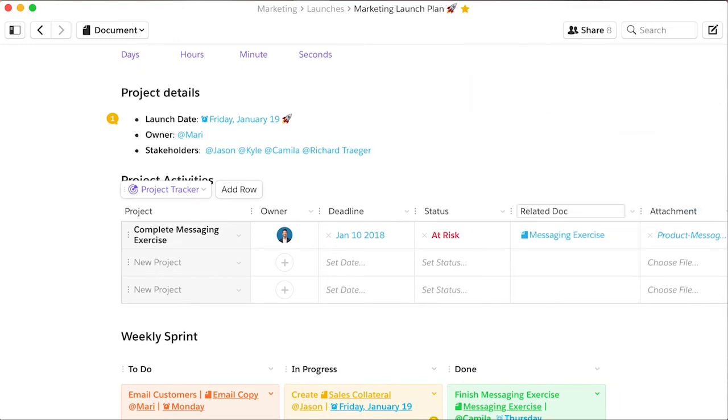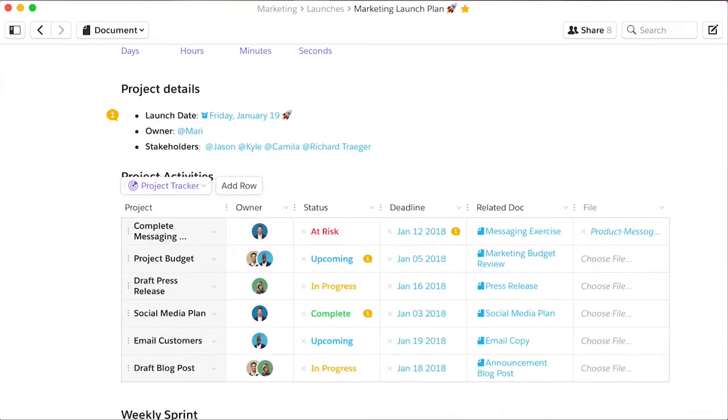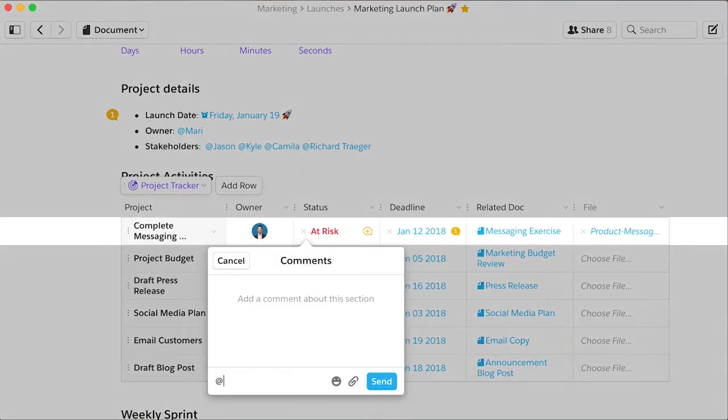Any item in the table is ripe for conversation. And status updates are always shared in context instead of one-off email threads. The days of hour-long status meetings are over.